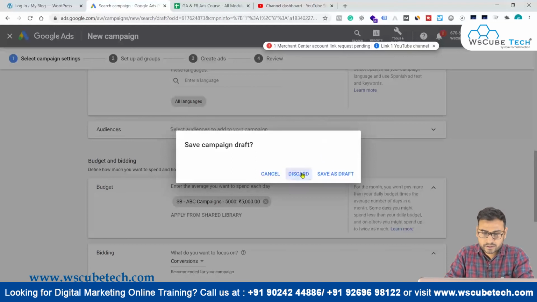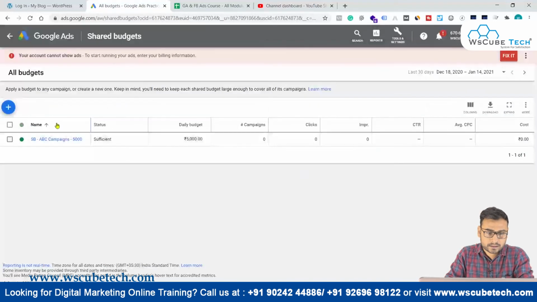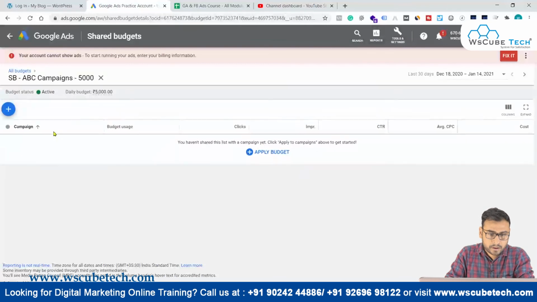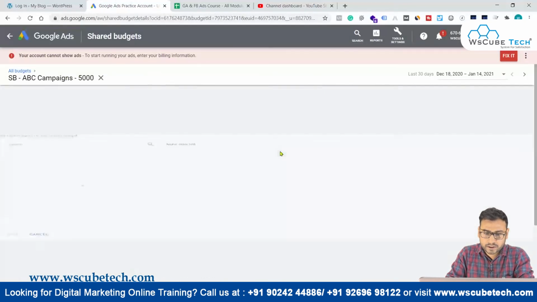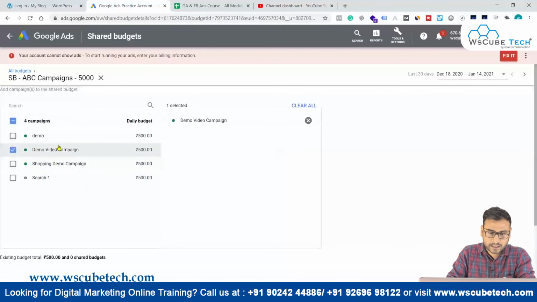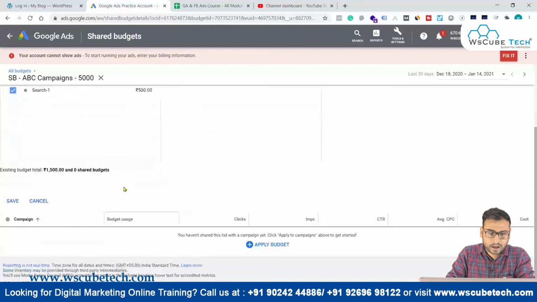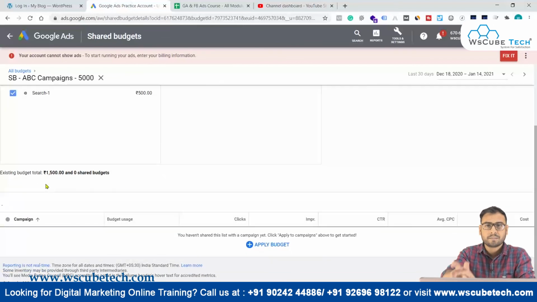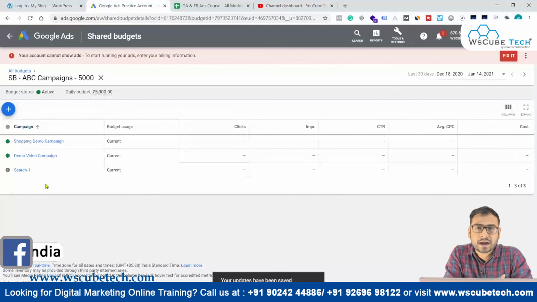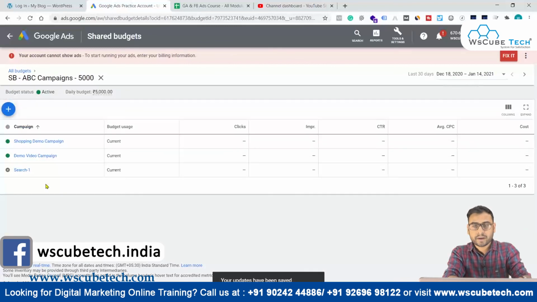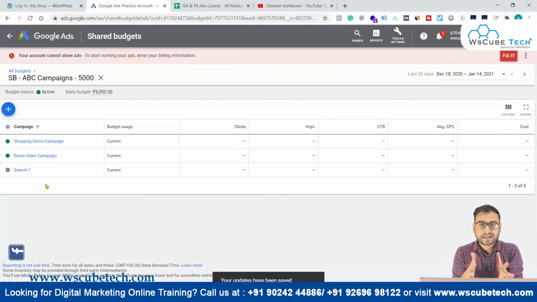So what you can do is, let us discard this and come over here to the shared budget option. And if we come over here, you have the option of applying this budget to different campaigns. You can select different campaigns, like this one and this one. So you can select different campaigns and apply the concept of shared budget to these campaigns. Now these campaigns will be using that particular 5,000 rupees.